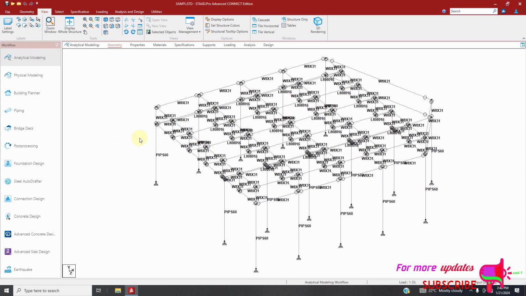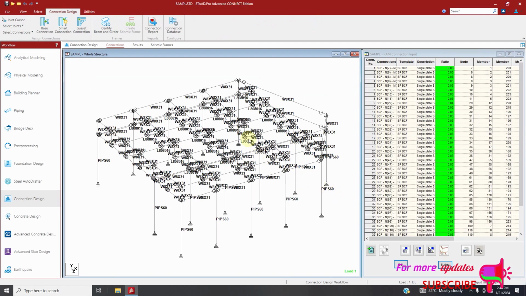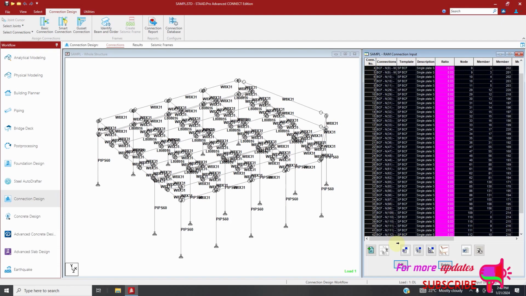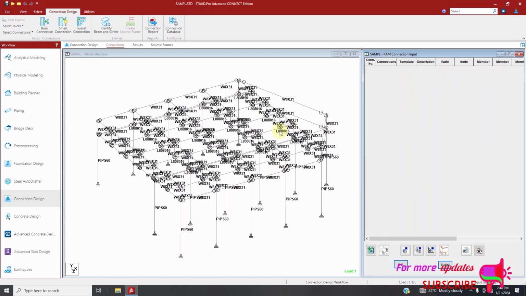So let's begin. I've already shown you the rendering view. I'm going to go to connections. You need to do the analysis first, run the analysis first. So I've already run my analysis. This is the column one connection. I can delete all these connections. Just delete. Okay, so let's begin with base plate connection.